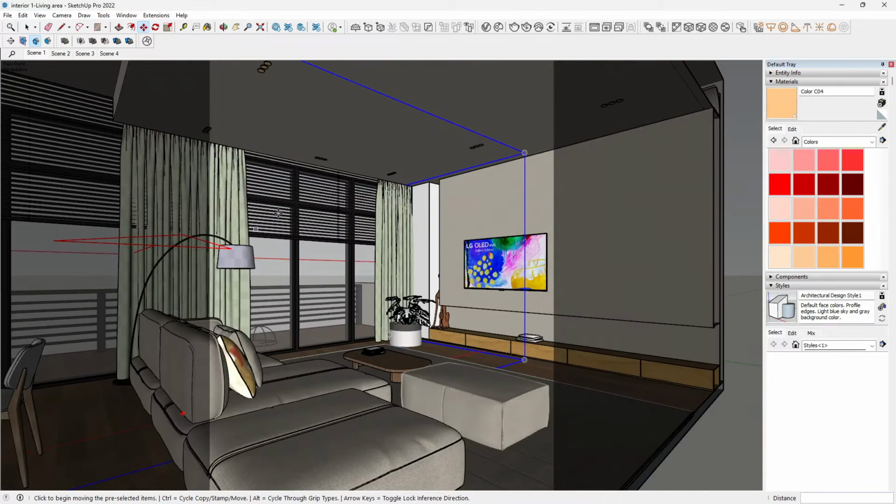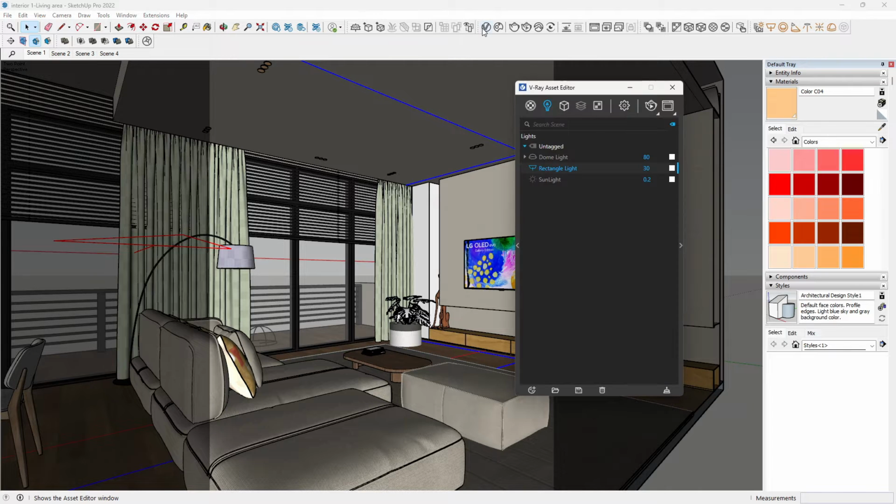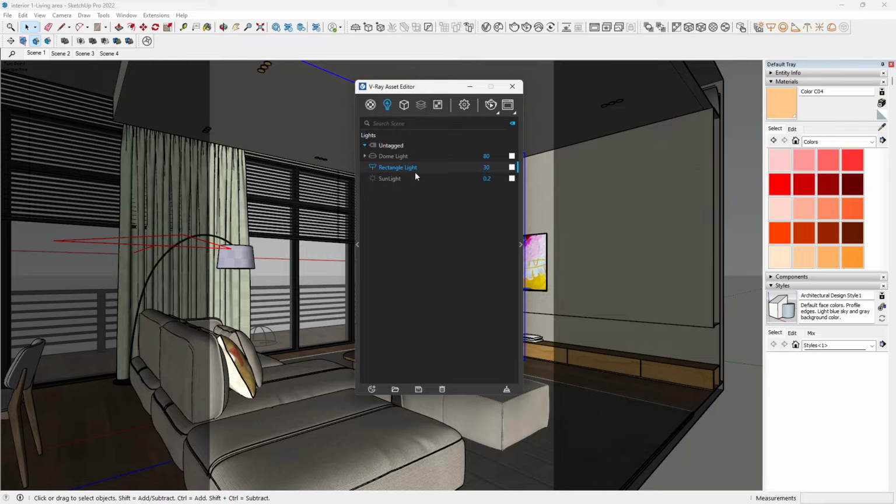For this particular fill light, we want to use it as a secondary light, and a light that will not be seen within the scene, will not be visible within your scene. So to do that, come to V-Ray Asset Editor, come under the light, and you see it here.